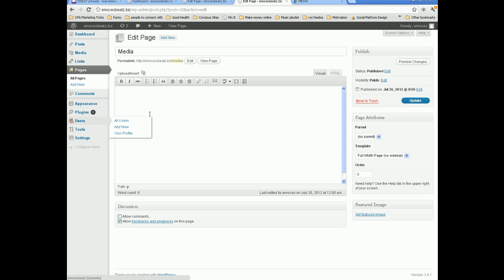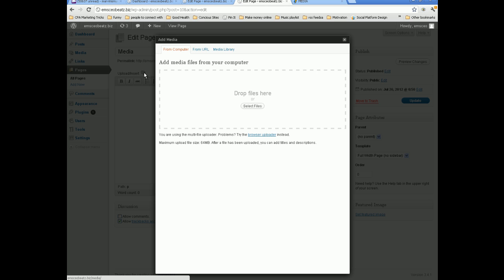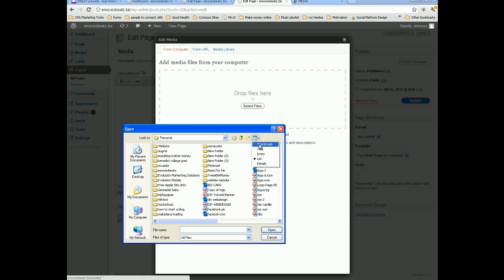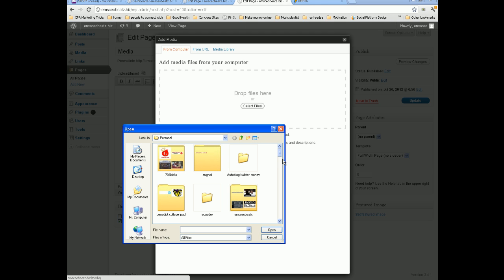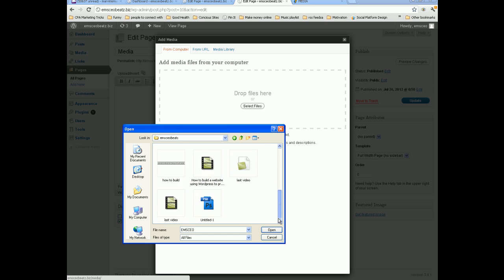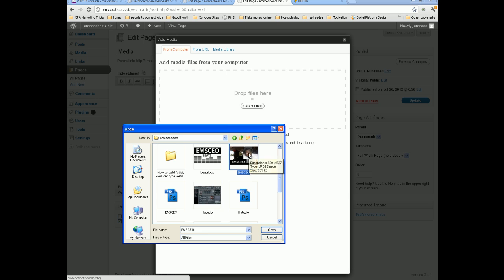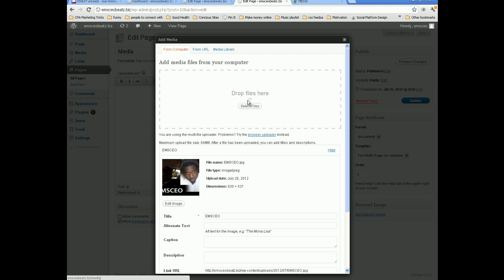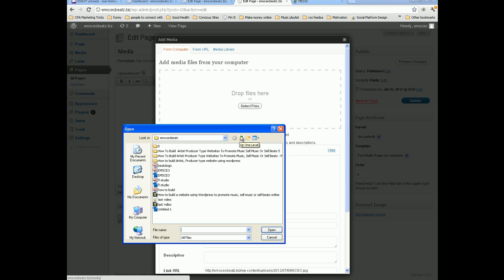Okay, so for media, what I'll do is add a few photos of me here. So what I'll do is click on this upload insert button right here, and you click on select files. Now for the media page, I'm going to create somewhat of a slideshow, so I'll add multiple photos. Alright, so click on this one here, and then you just add as many photos as you like.